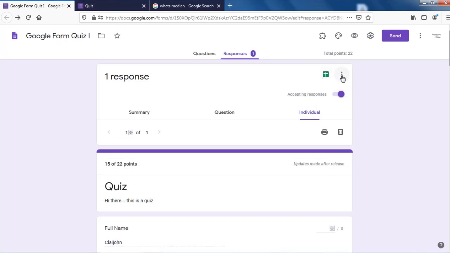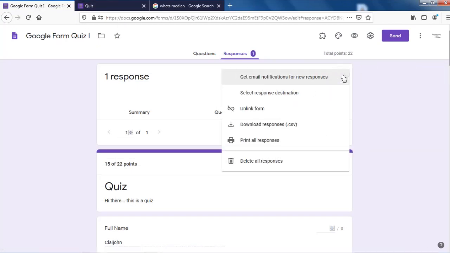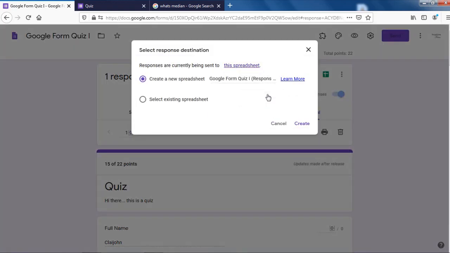Besides the green button, there are 3 dots, right, which has 6 options. One is get email notifications. So if you want an email notification every single time your quiz has been attempted or submitted, you can just click on it and there will be a tick mark, and you will be getting an email notification for every single response. Second is select response destination, which again is the same thing as creating a spreadsheet.